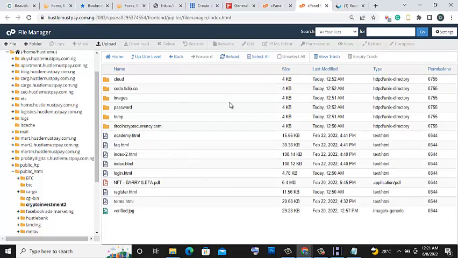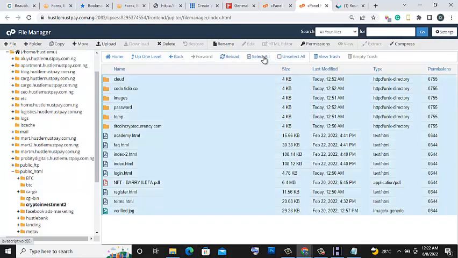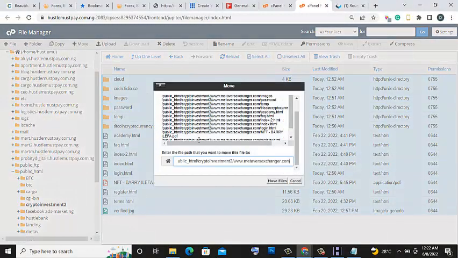So we have already succeeded in uploading this website to our cPanel. What I want you to do is this: copy all of these files. Once you are in this position, click on select all and click on move. Somewhere around here, locate move, and where do you want to move it to? Move it to public_html crypto investment 2. That is the folder where we want this website to be.